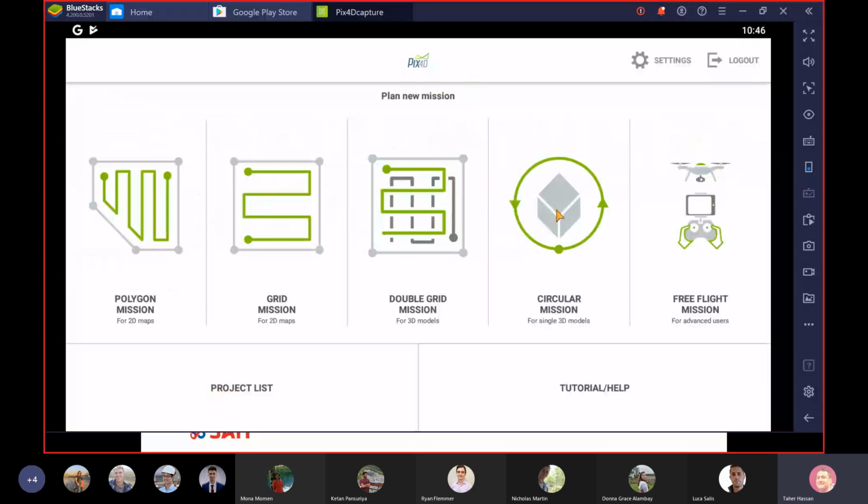Lastly, we have a circular mission, where if you choose this mission, your drone will loop around your building. Typically, this is designed for a single building survey, where it simply captures the sides of your building. Are you guys following so far? Are you following? I need confirmation, please.